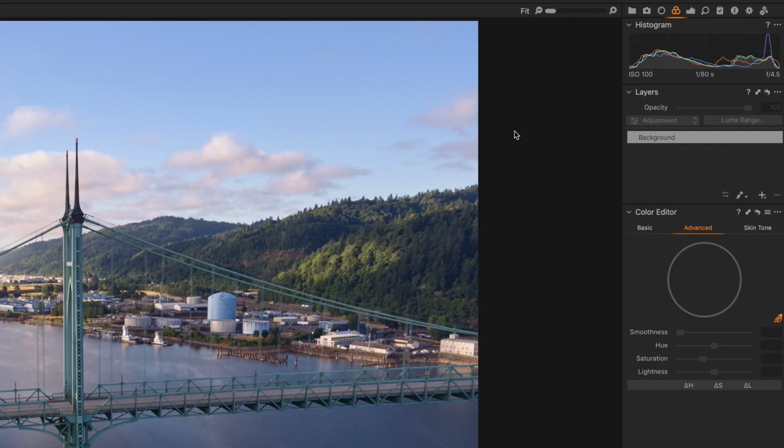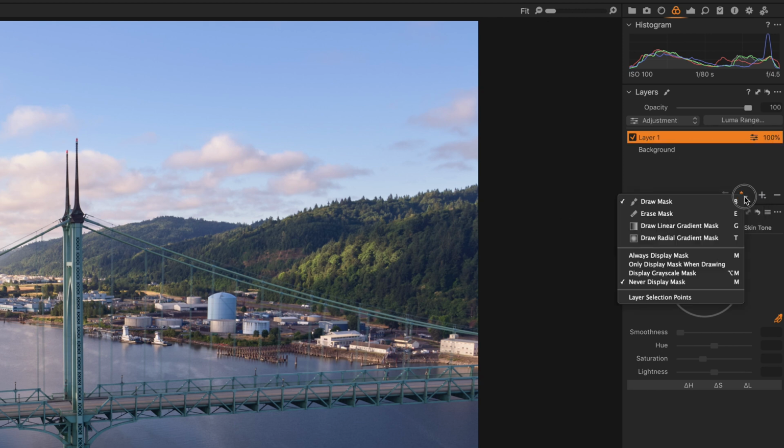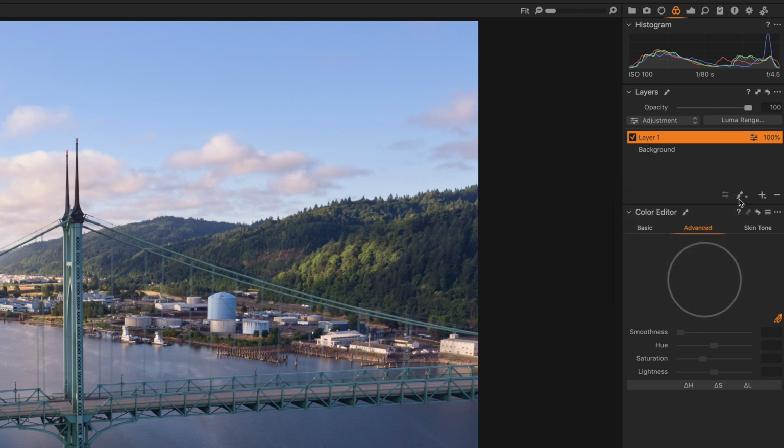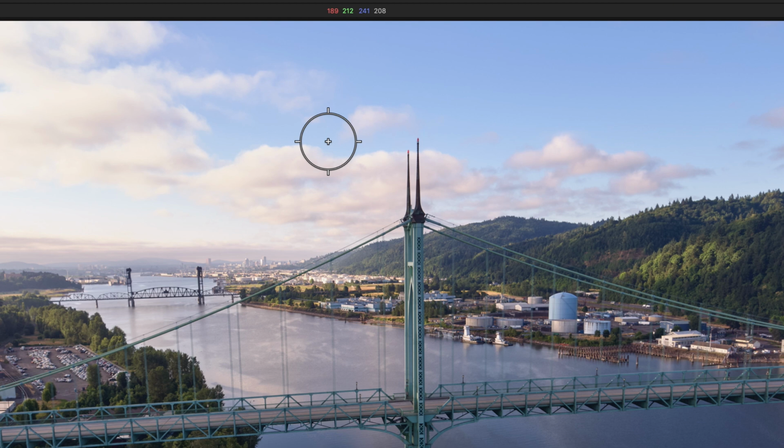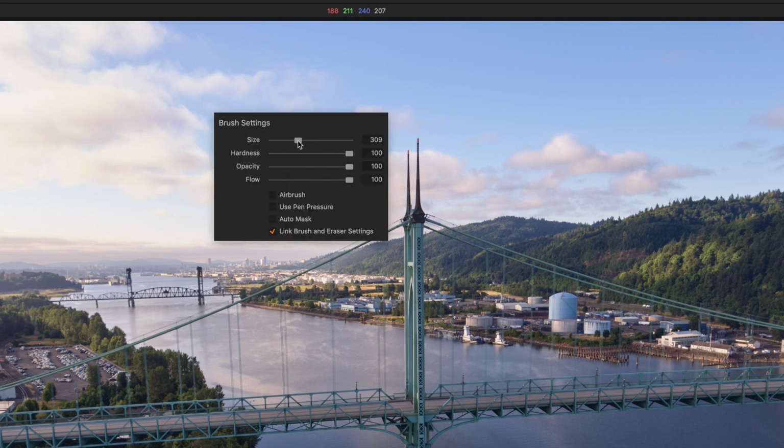The first thing we're going to do is make sure that we're on the color tab. And then we're going to come down to the layers section and click on the plus and create a new empty layer. Now we're going to go to the brush menu and always display and make sure that we have our draw mask turned on. With the cursor over the photograph, right click, set your brush size.